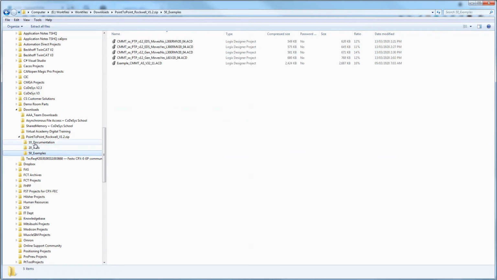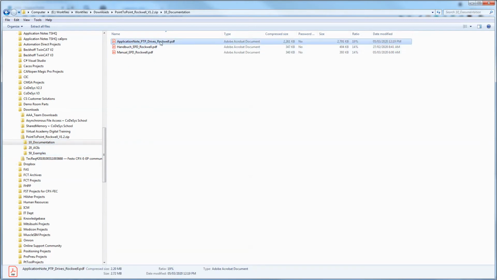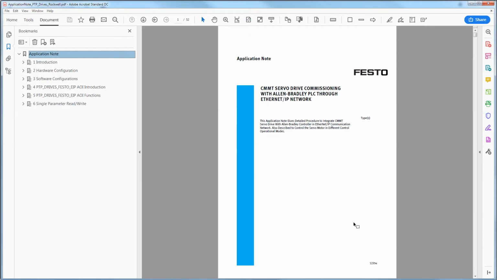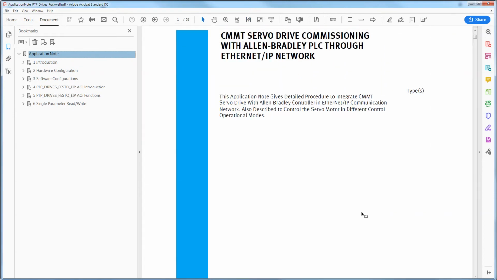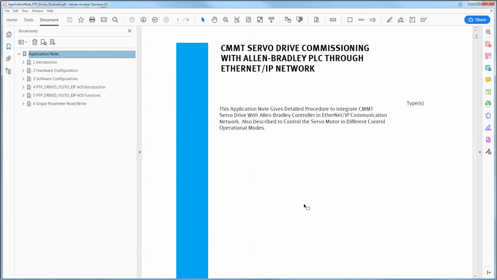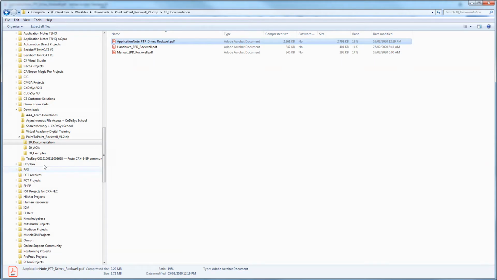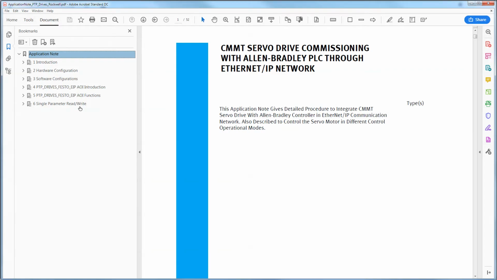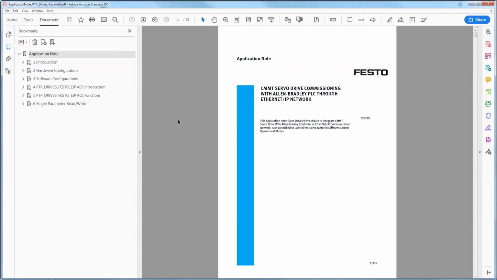Okay. In the documentation, there is this application note, point-to-point drives. If you open that, you are getting this particular document right here, which specifically talks about the other AOI that's in the library. It talks about this point-to-point drives Festo, but there is one section at the end that discusses single parameter read-write.